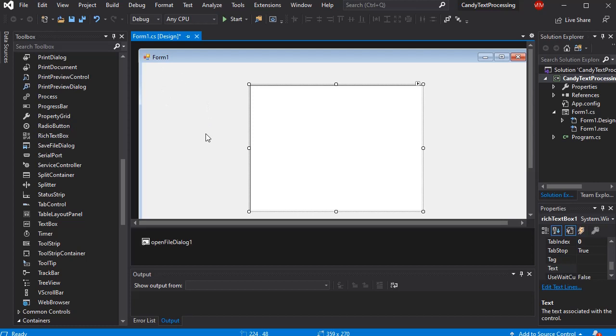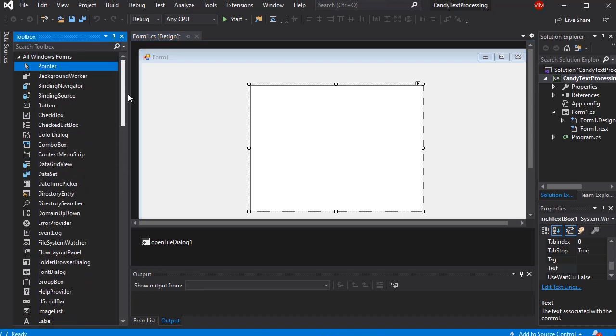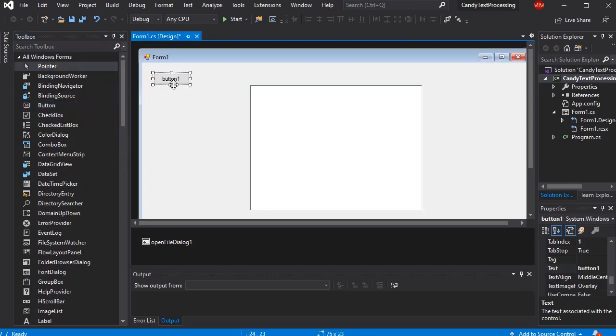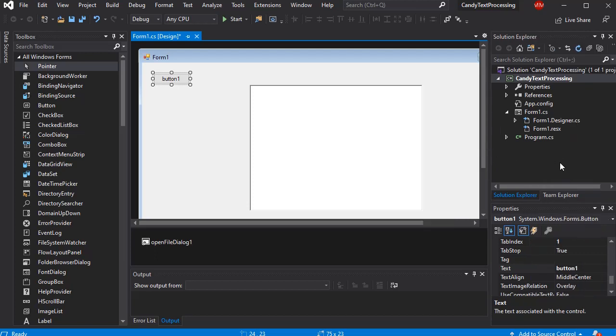Now I need a control that allows me to actually create that open file dialog. So why don't we just use some buttons here? We could use a menu bar, but we'll just keep it simple right now. We'll try to minimize the amount of controls we are using, since this is supposed to be a basic application. So I'm going to select a button.